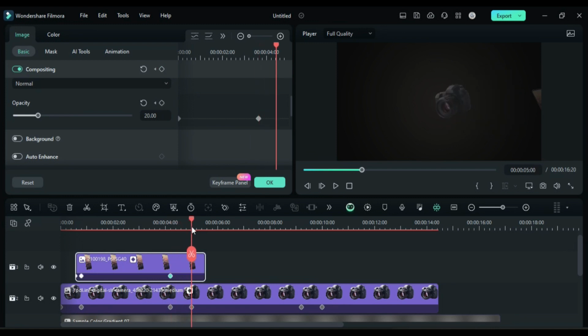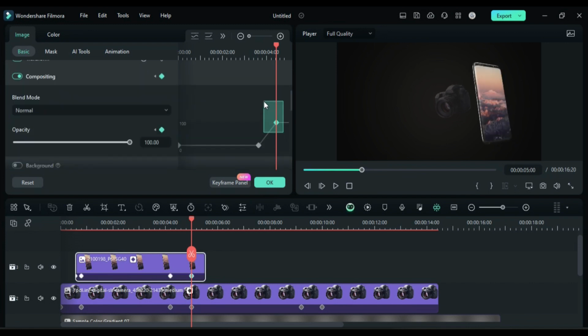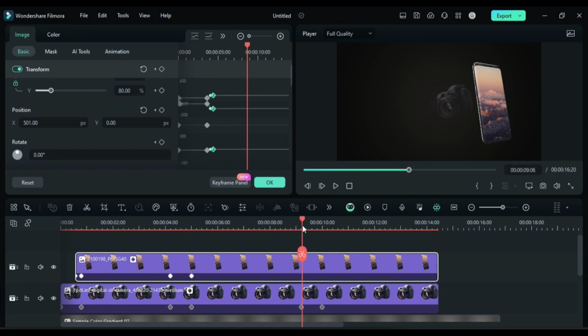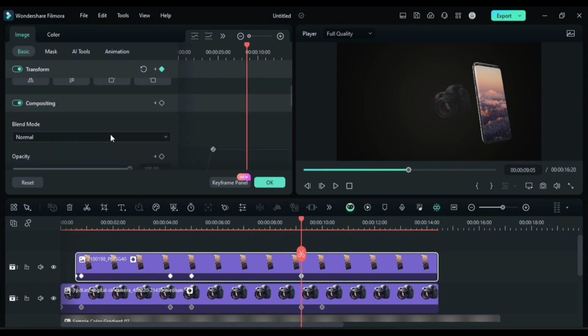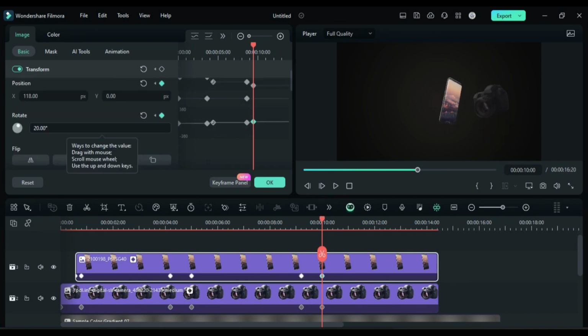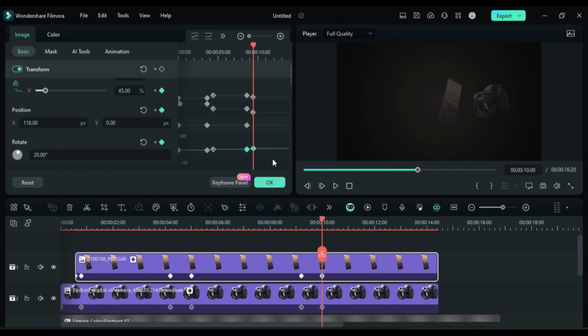At 5 seconds, change the scale to 80, position X to 501, rotation to 0, opacity to 100, and ease out the keyframes. At 9 seconds and the 5th frame, add blank keyframes. At 10 seconds, change the scale to 45, X position to 118, rotation to 20, and opacity to 20%. Select the end keyframes and change them to ease out.